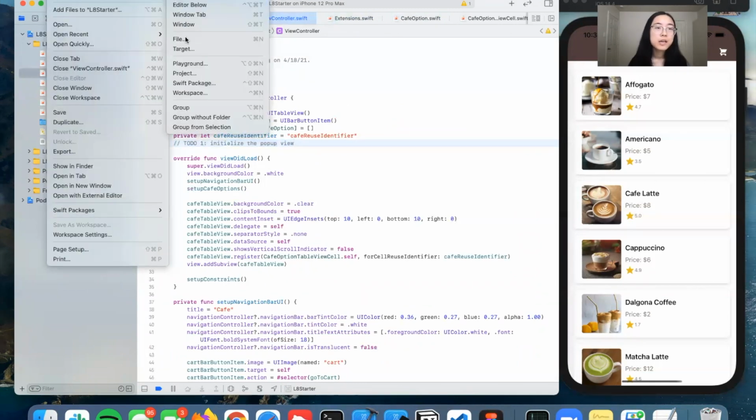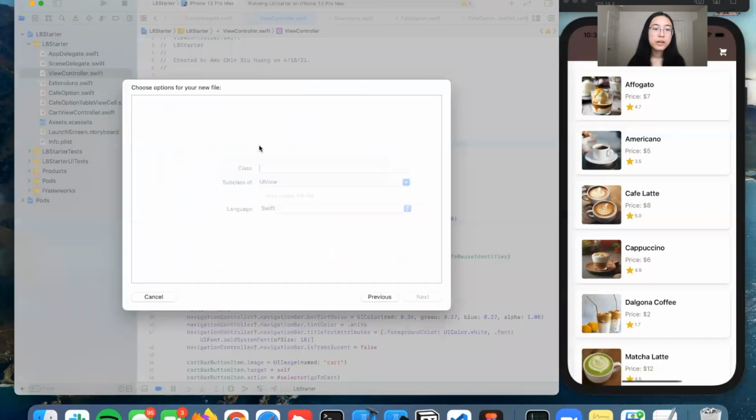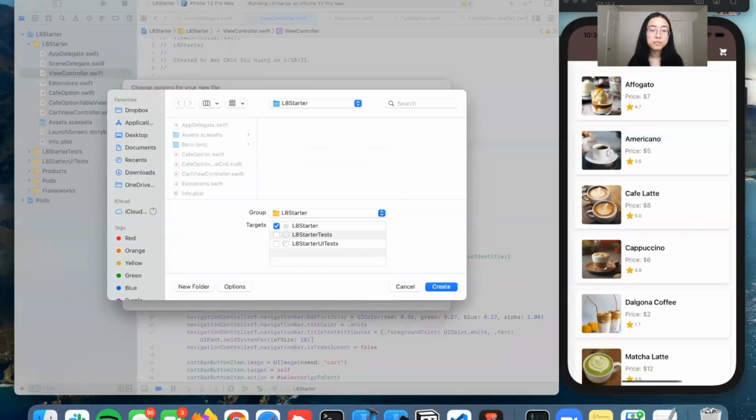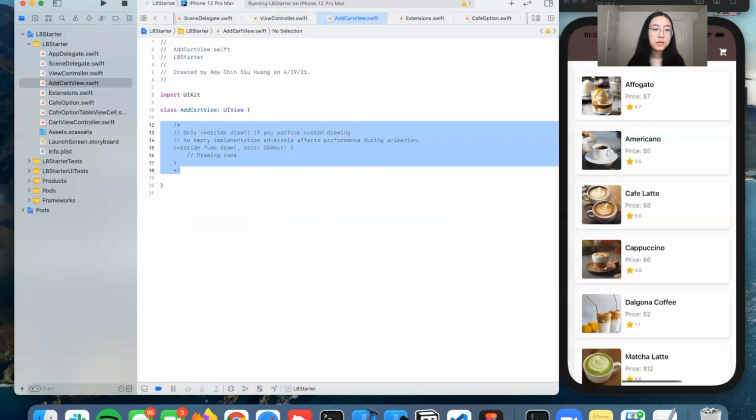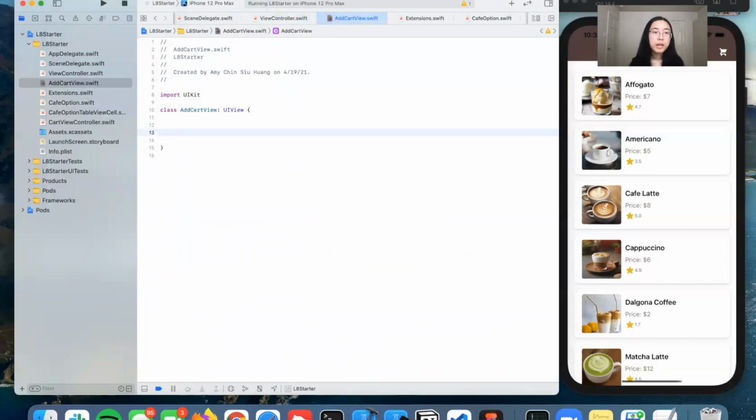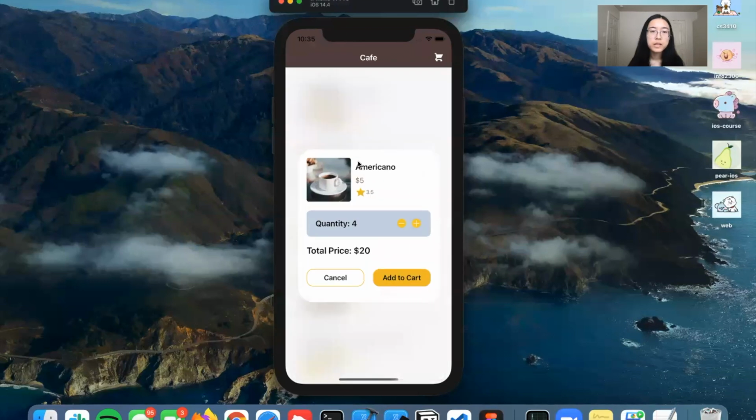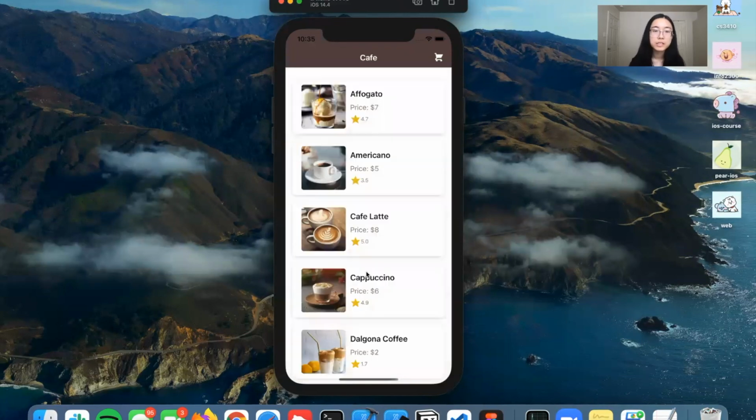So the way we do that is File, New, File. You're going to create a Cocoa Touch class. I'm going to call it AddCartView. So yeah, if you look at this add cart view, you'll see that it has a lot of components. It has an image, a label for the name, a label for the price, this star, and then the rating label, and then the quantity and add and decrement buttons, and this other label for the total price, and then two more buttons, one for canceling and one for adding to your cart.